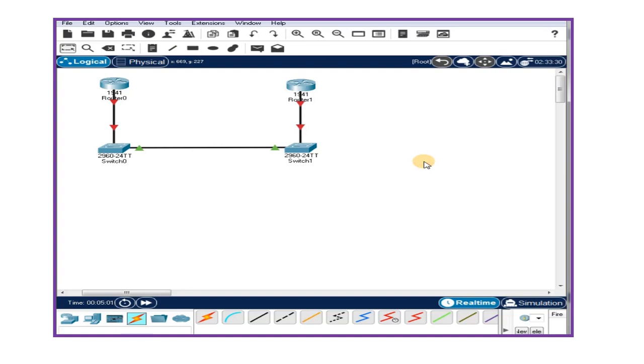Okay, so let us have the example of point-to-point protocol over Ethernet. So let us have a simulation. In here, I have two routers. This is a 1941, so let me call this the subscriber router, or let us say customer router. And this one is the ISP, or the internet service provider.